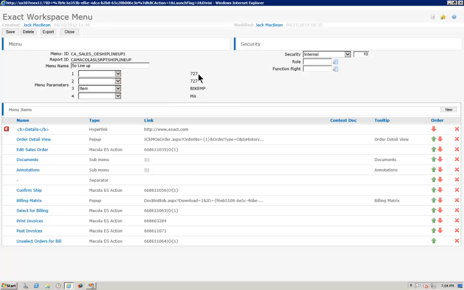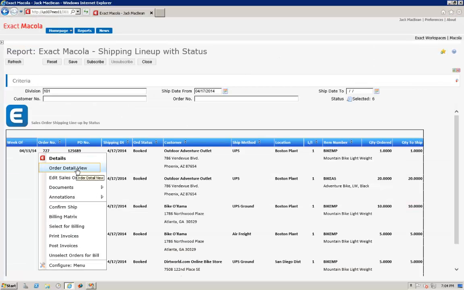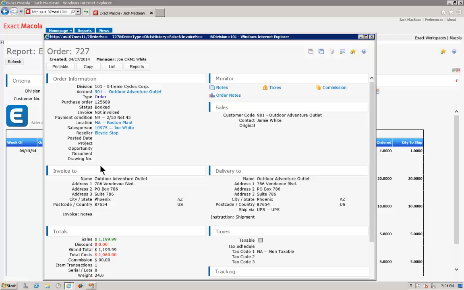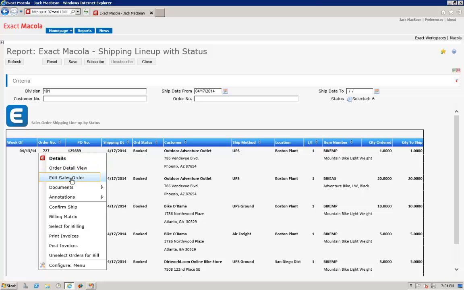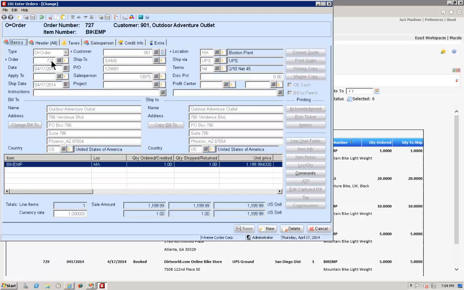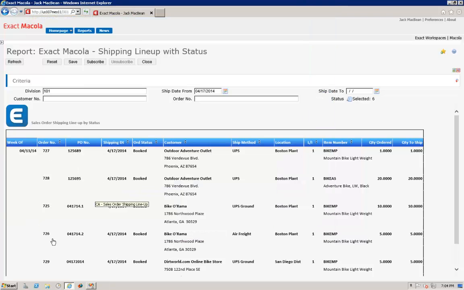Now, one thing I want you to notice here is the 727, that order number is being picked up as a parameter up here at the top, and it's showing you that because we're going to use that parameter here. So like if I click on Order Detail View, you're going to see that that is actually for that order because that's being passed as a parameter. Same thing goes if I were to say Edit Sales Order. It's going to open up that 727 because, again, that's being passed as a parameter in that menu option.